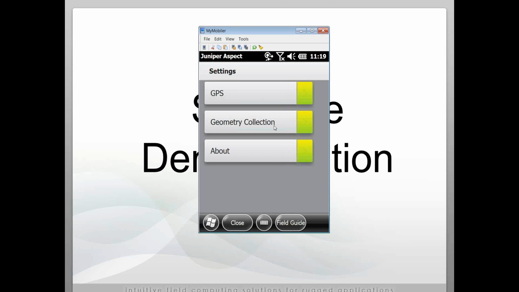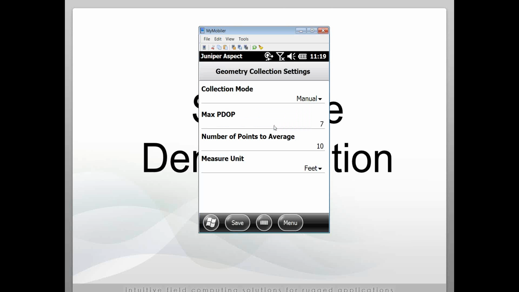I'm going to go to the geometry collection, which is what I meant to go into to show you. In geometry collection, I want to look at collection mode. In collection mode, there are three ways of collecting your points, and this is more concerned with drawing lines or polygons. So if you're walking a wire, or walking an area of a flower bed or a parking lot, you have three ways of collecting your data. There's manual, which means I have control over every corner I get to. I'm going to tap on the system to map that point, to map that corner.